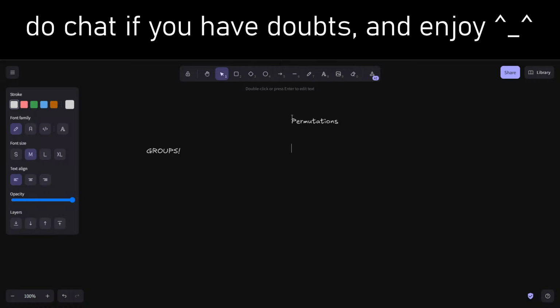Permutation is basically, let's say I have a set of 1, 2, 3. This is my set. Now I can rearrange this set in any other way, right? Let's say I write this set as 2, 1, 3. Let's name this A2 and let's name the first one A1. So A2 is a permutation of A1.